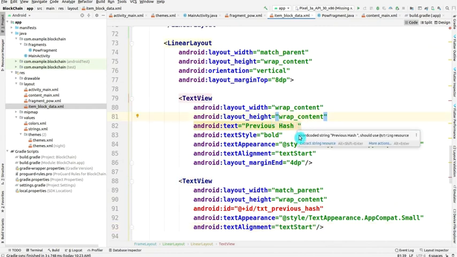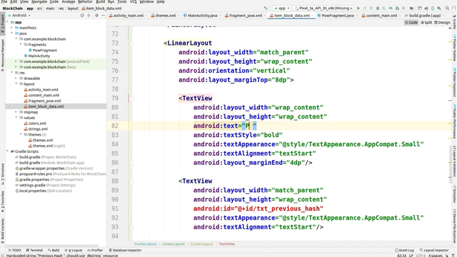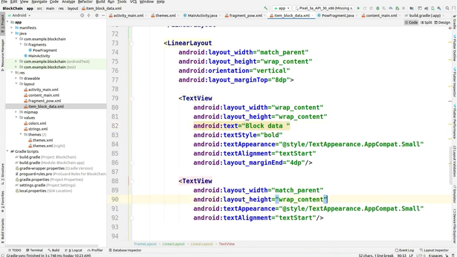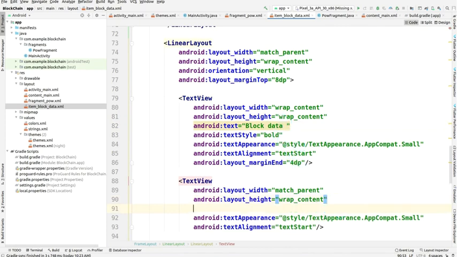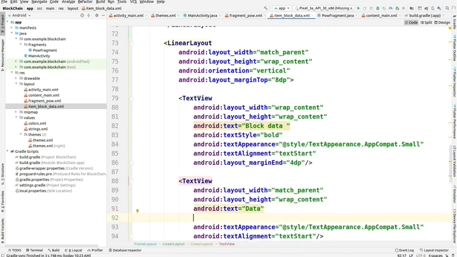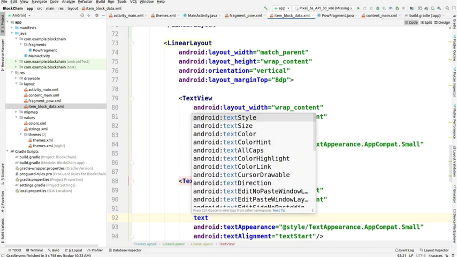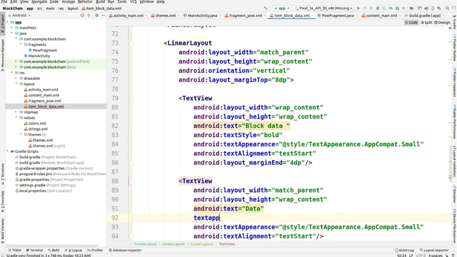Now I have to make a few changes within this copied code, such as I have to add the previous hash value. Now it is block data, and it is what it is. Let me add the text view here in a second, and I'm just adding the properties that are similar to the previous one.